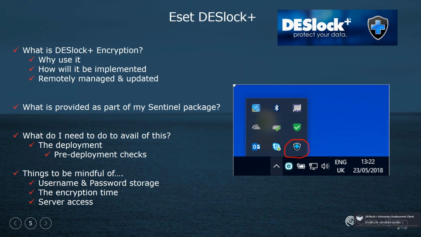So DESlock itself, it's a Windows data encryption utility that's capable of encrypting entire disks. It's used as a method called full disk encryption.